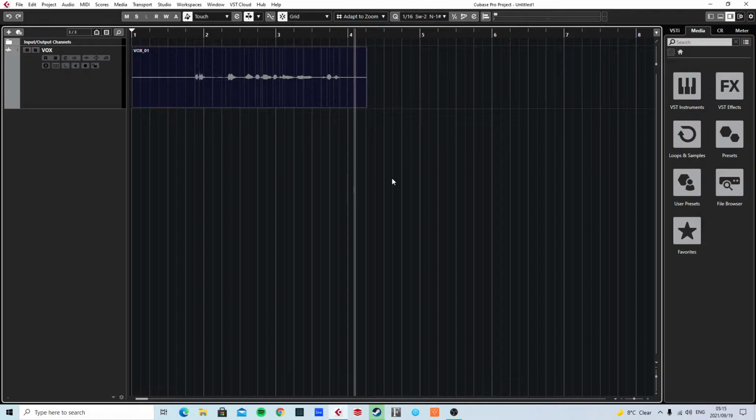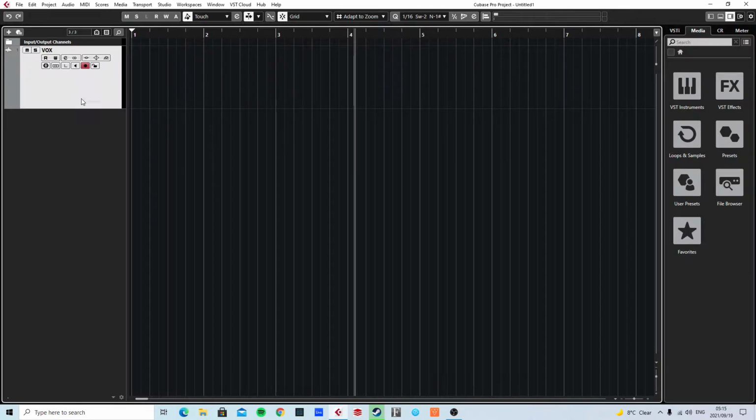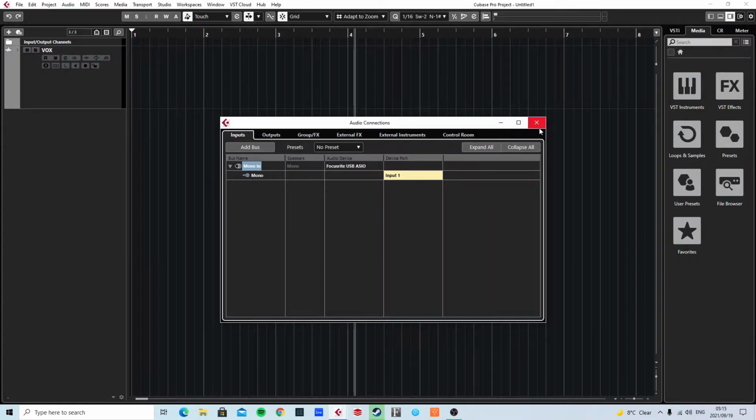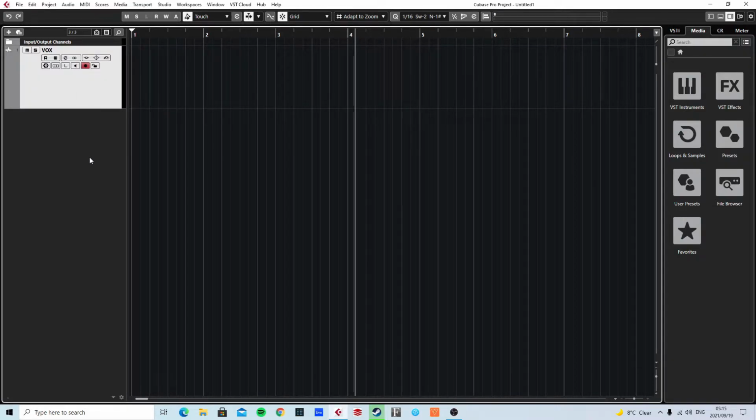So yeah, next time when you are opening up your template, you want to make sure that you have all your inputs as mono. And don't forget, it's F4. You're gonna go create a bus and add a mono so that all your audio tracks are going to be in mono.